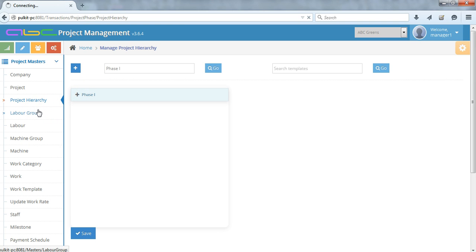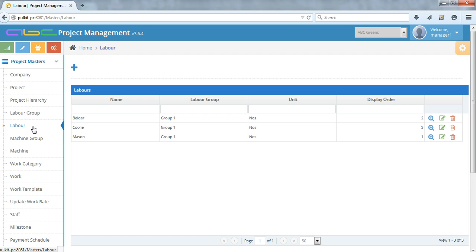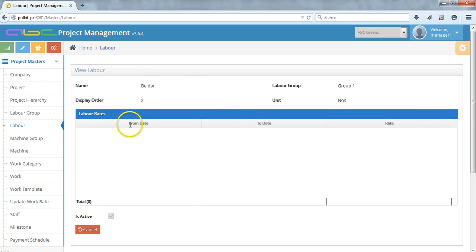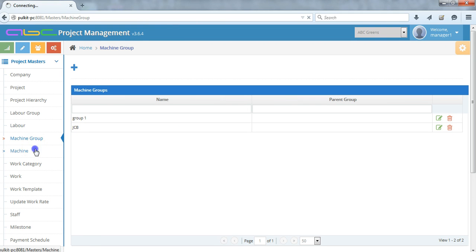Next comes the labor group. Here we define a complete group of the labor, like electrical labor or painting labor. The actual labor, along with its rates, is defined, like Beldar and from which rate to which rate, what the rate applicable is. Similar to labor group, we define the machine groups and then the machines.